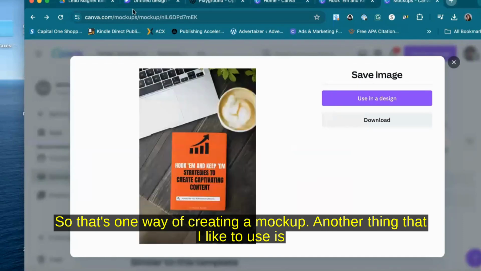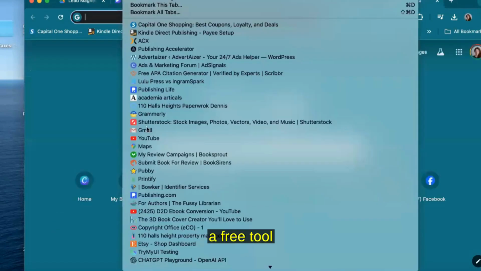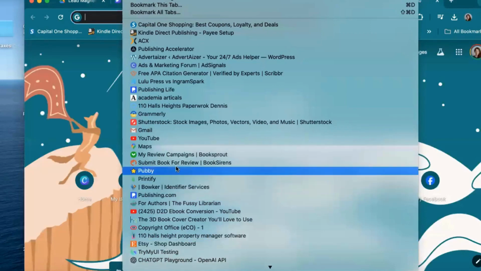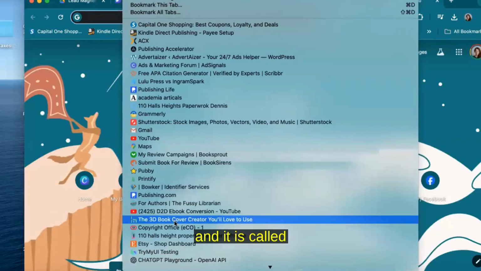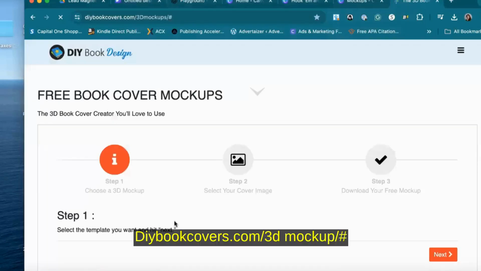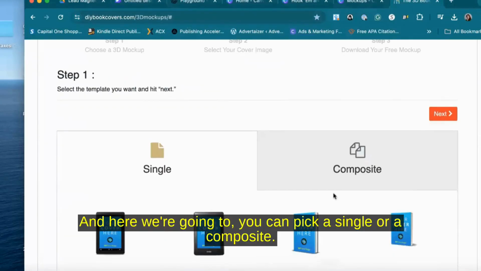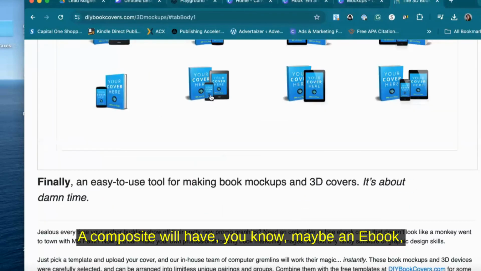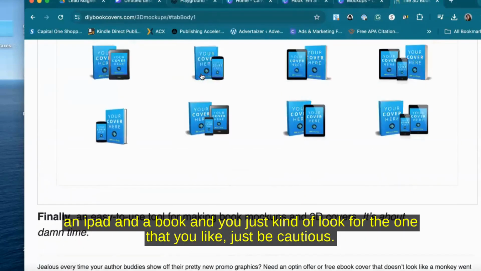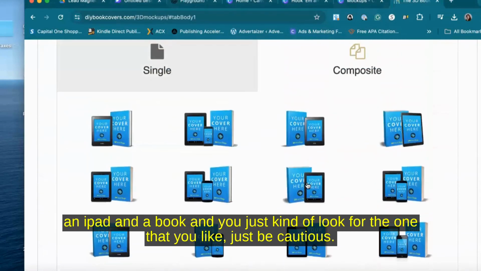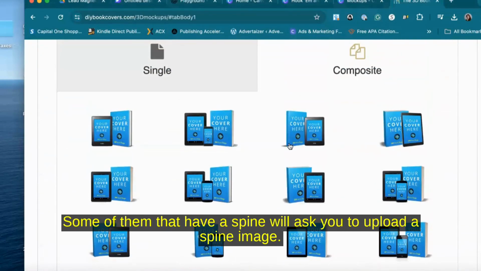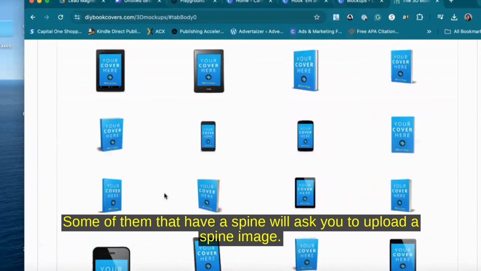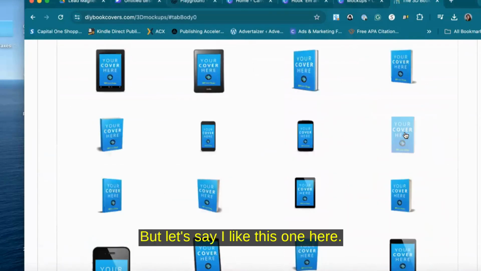Another thing that I like to use is a free tool, and it is called DIYbookcovers.com/3D mockup. And here you can pick a single or a composite. A composite will have maybe an ebook, an iPad, and a book. And you just look for the one that you like. Just be cautious. Some of them that have a spine will ask you to upload a spine image. But let's say I like this one here.